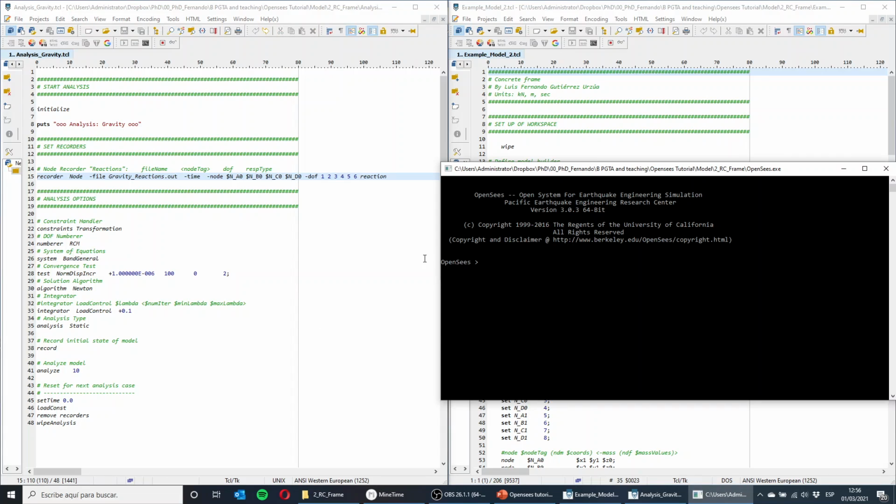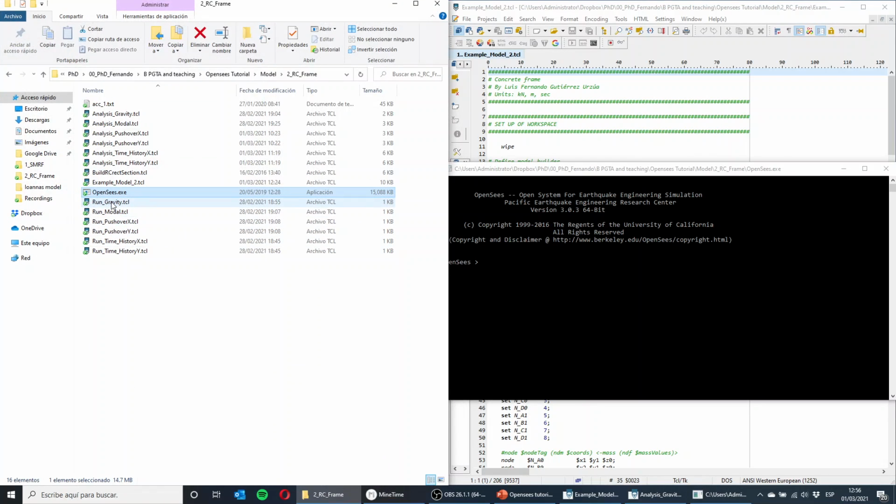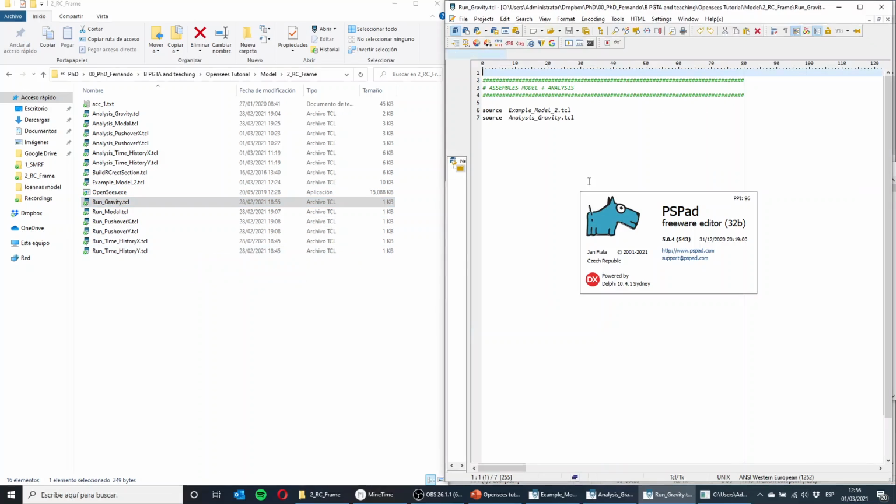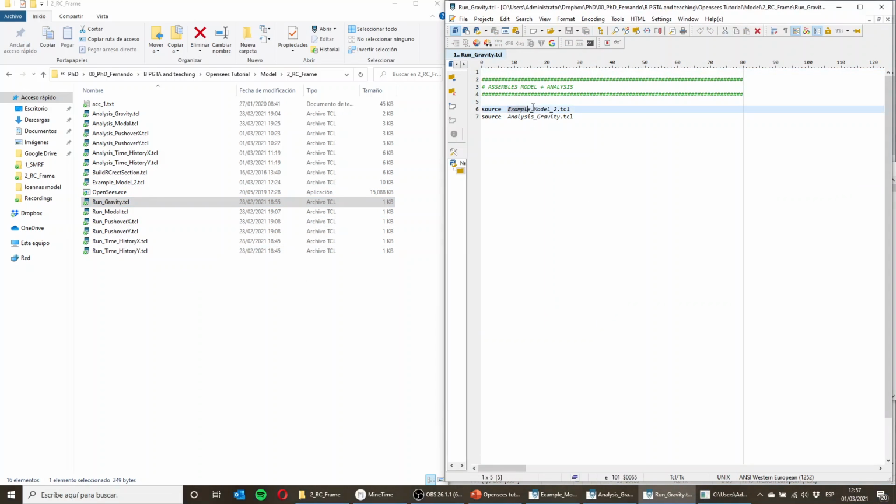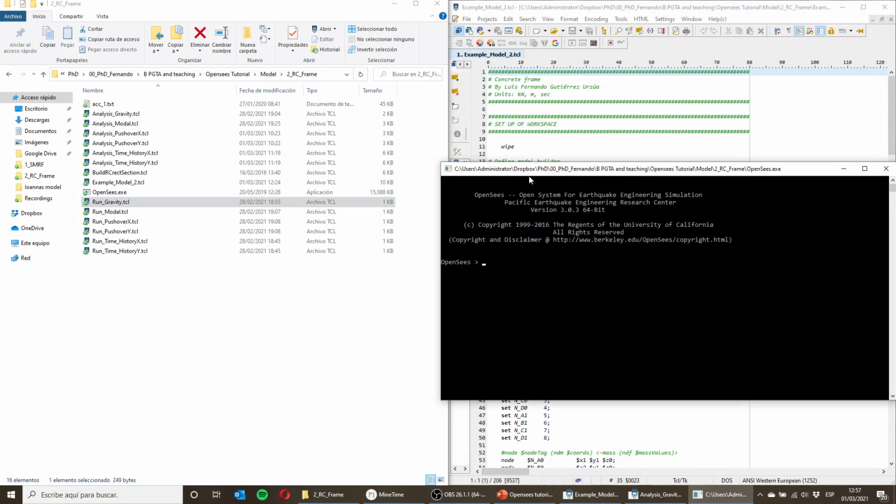I have also created a small script in order to assemble my analysis that is called run gravity. In this small script, I am basically sourcing the model itself, or the construction of the model, and I am sourcing the analysis. And that's it. So when I use the OpenSees window, I can call directly these 2 sources by calling only one of them. So I'm basically going to do it now.